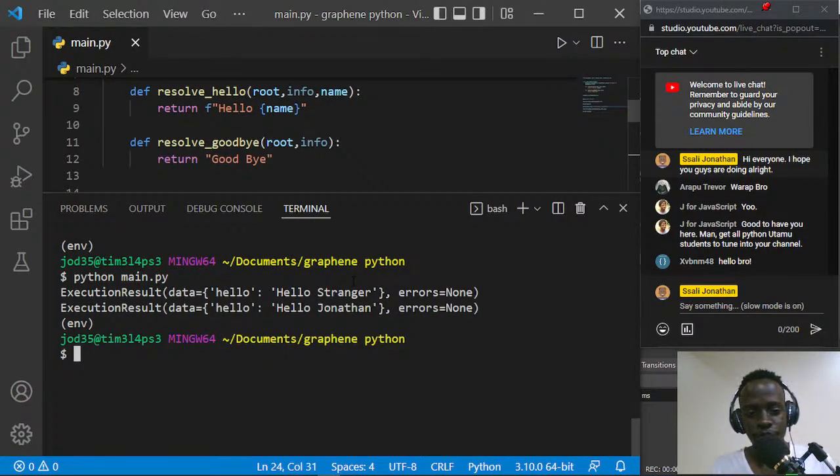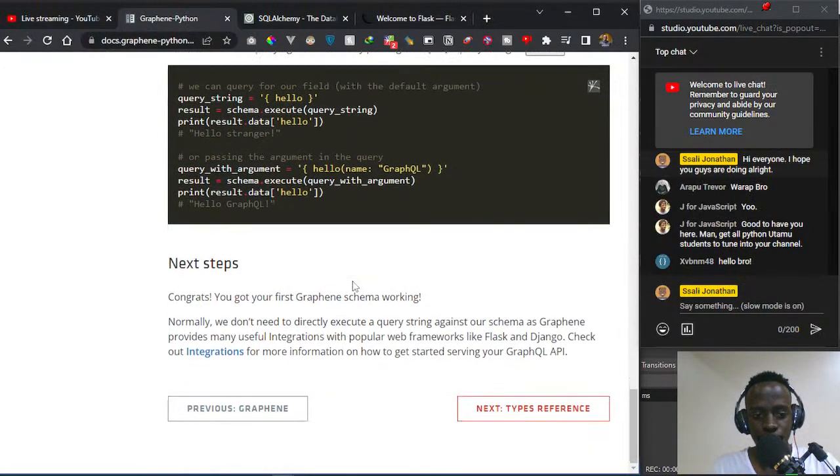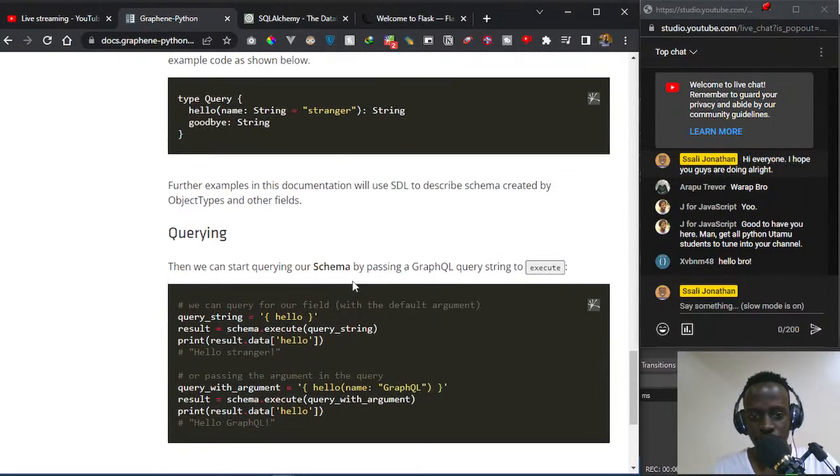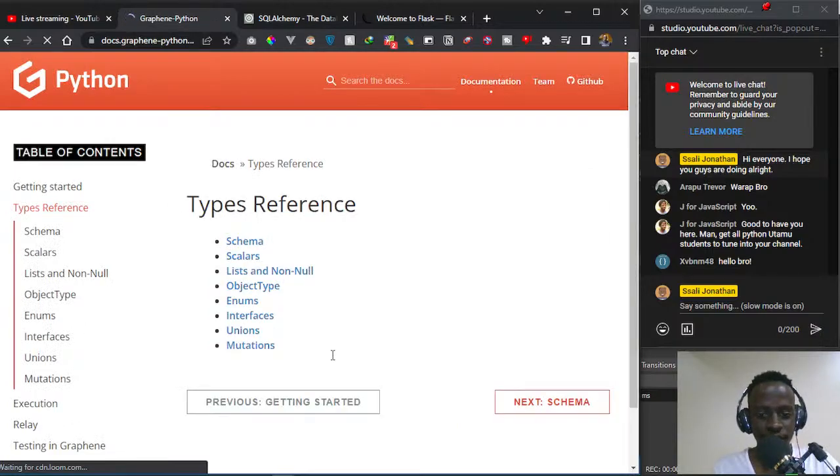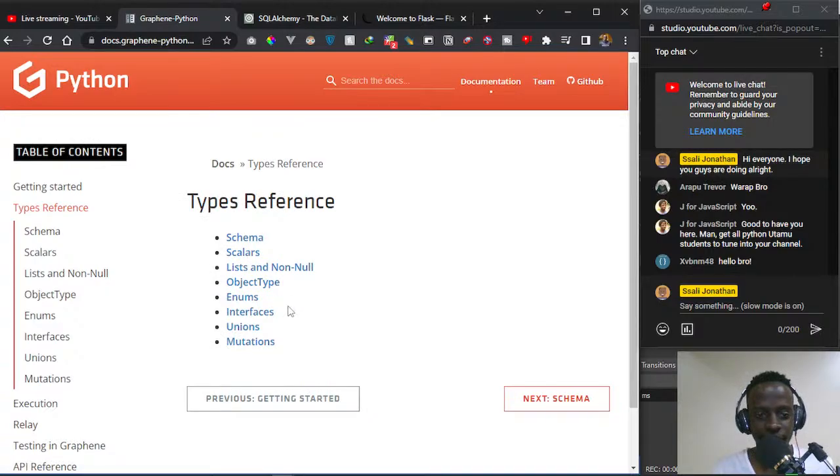So now we've been able to look at how we can query. I'm going to go back here to the documentation. We have the next reference, which is talking about types, the different types that come within Graphene. When we go to next here, we can see the different types that we can have. We have schemas, scalars, lists, object types, enums, interfaces, unions, mutations, and so on.